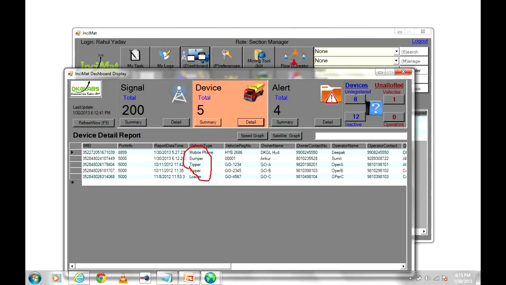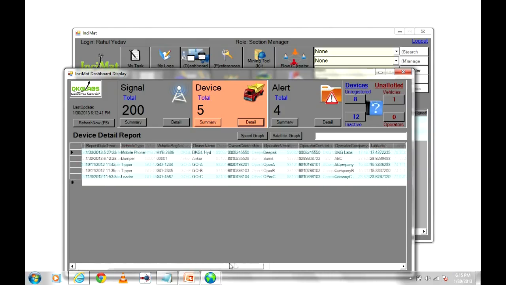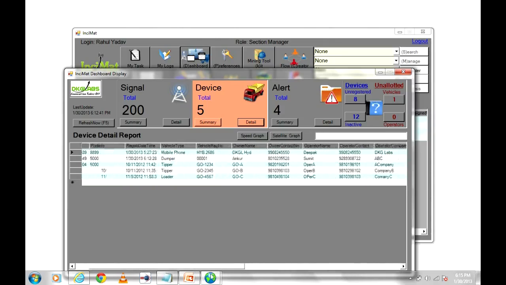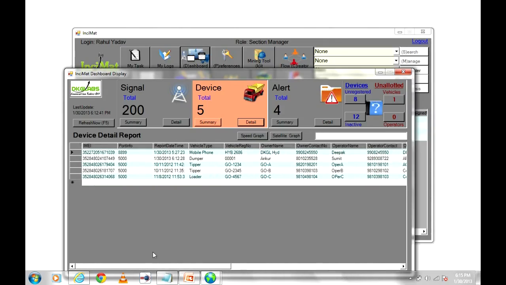So all vehicle types would be registered here with the registration number, along with the speed and angle. This is my last position of these devices. I am using a mobile as a tracker, a vehicle as a tracker. I can have the graphical information with respect to speed and satellites on my own graph. There is a graphical engine inbuilt which is also dynamic.